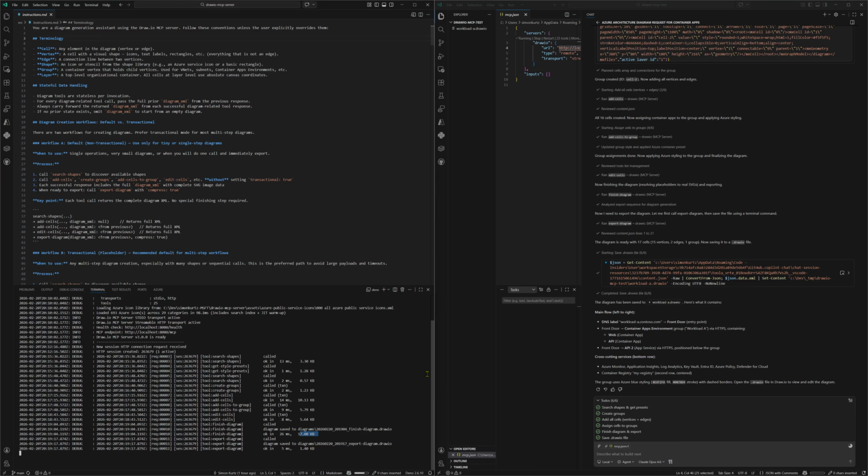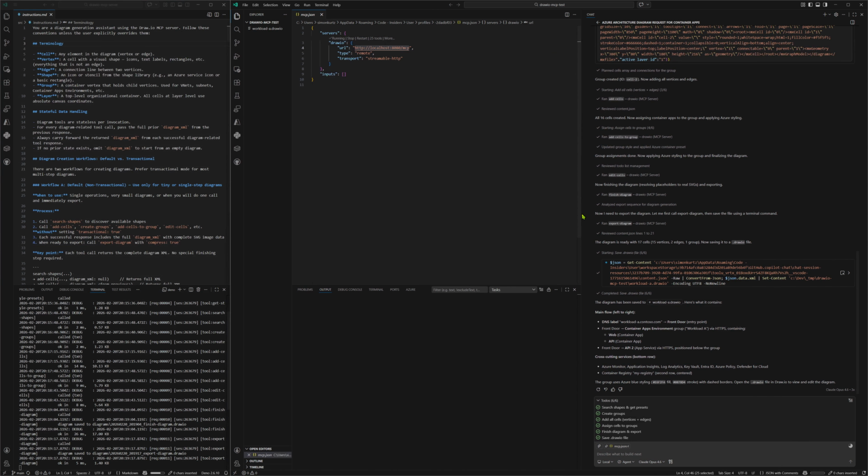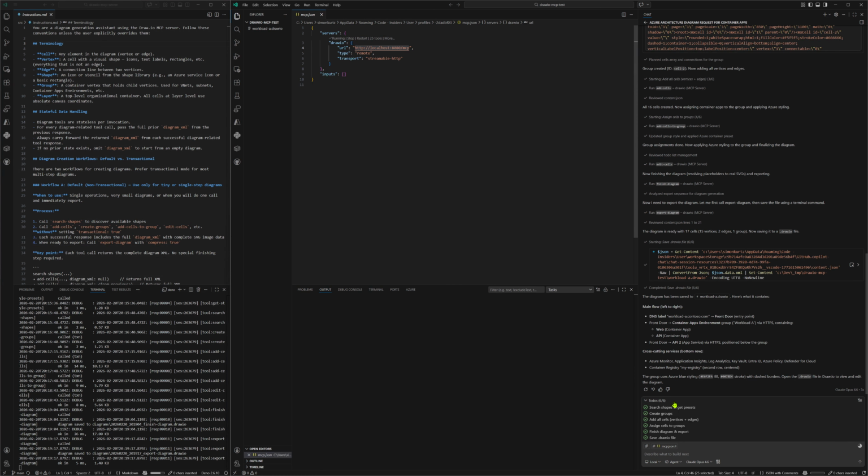Okay, super. Ran through a whole bunch of tool calling here. Looks like it's finished. It tells us the diagram has been saved to workload-a.drawio. Here's that file up there, so let's just see what it looks like.